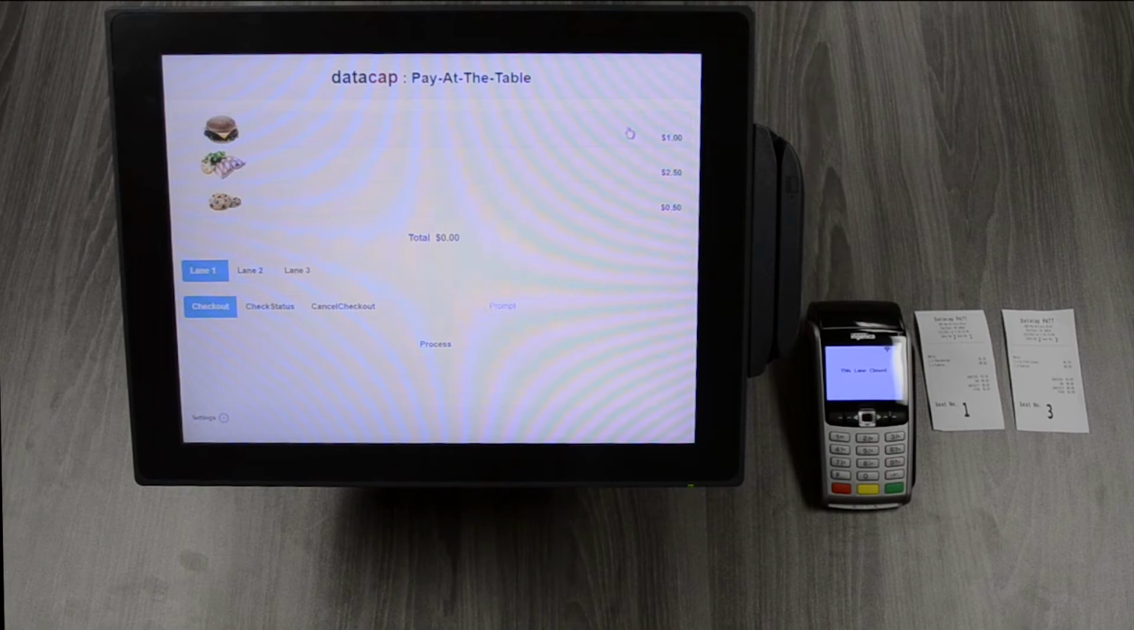Today we're going to demo Datacap's pay-at-the-table solution utilizing the Ingenico IWL258 device. What you see here on the screen is a demo application we put together on the Datacap side for demoing the solution. Of course, in production it will always be our integration partner's POS application that's driving the devices and driving the transactions.